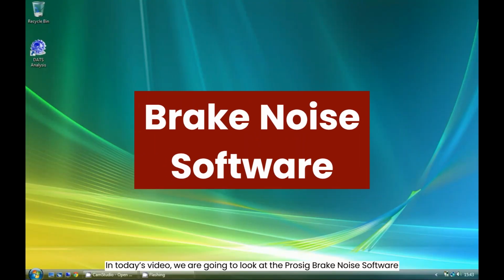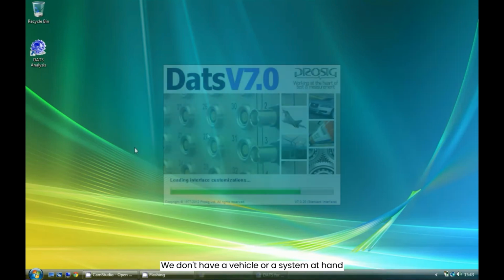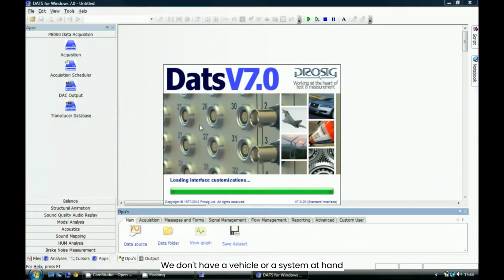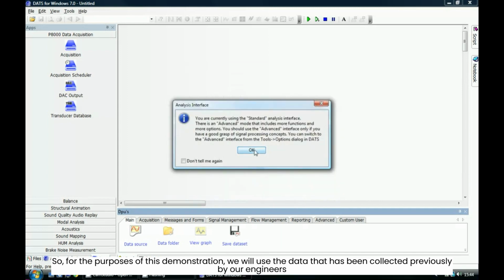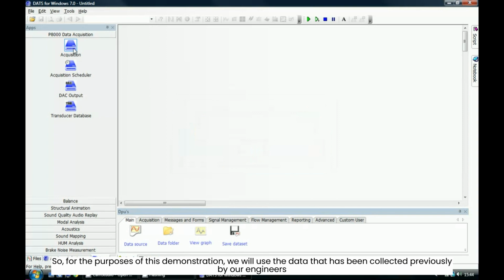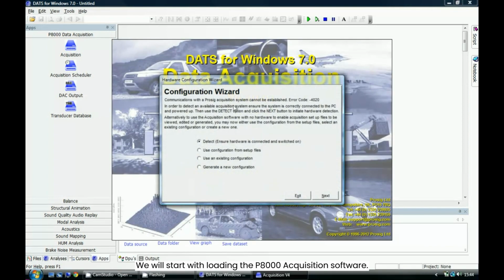In today's video, we are going to look at the Prosig brake noise software. We don't have a vehicle or a system at hand. So, for the purposes of this demonstration, we will use the data that has been collected previously by our engineers. We will start with loading the P-0012 acquisition software.